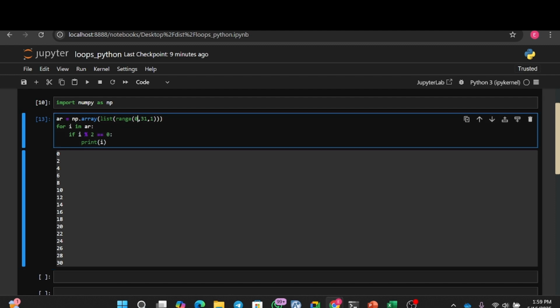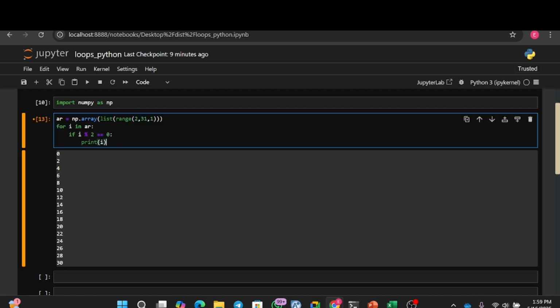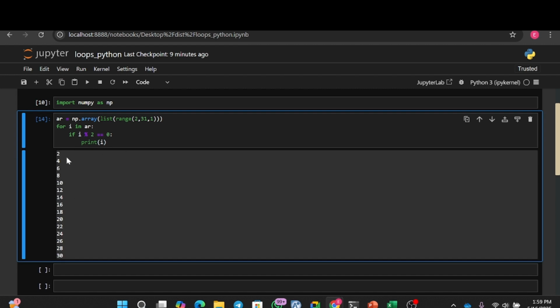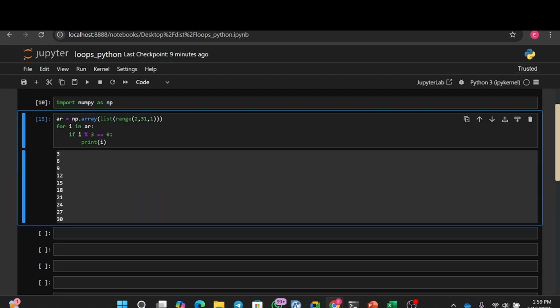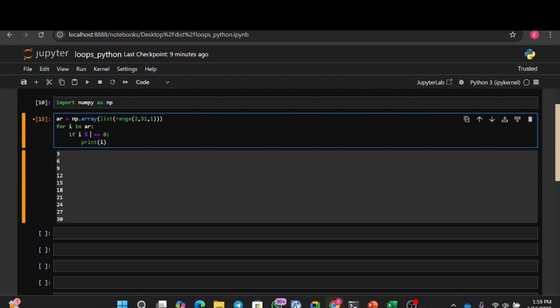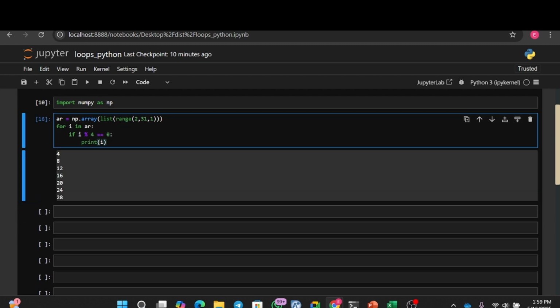Let's say we are starting from 2 over here. Yes, 2 to 30. So these are basically even numbers. What if I want multiples of 3, right? So this is a very simple case of for loops. And then let's see another example using the for loop, right?